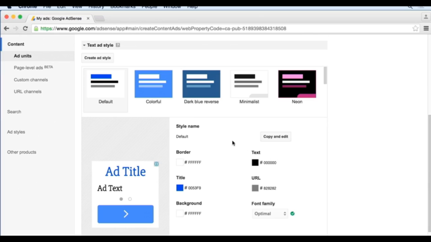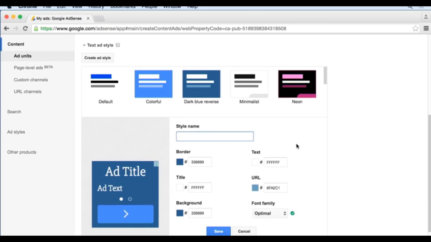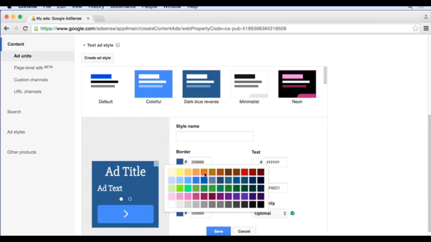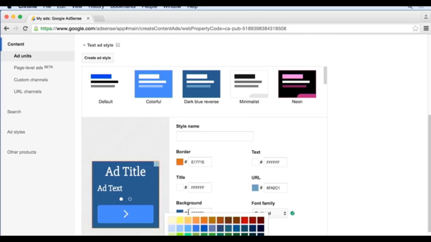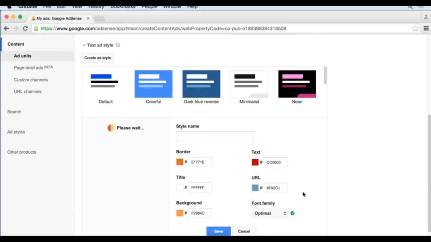There are a number of default styles provided by Google for you to choose from. Alternatively, you can select one of the default styles and then click on the Copy and Edit button. This will allow you to customize all of the style's details that are shown in this ad unit. So you can specify the border color, the background color, and a number of other different options.